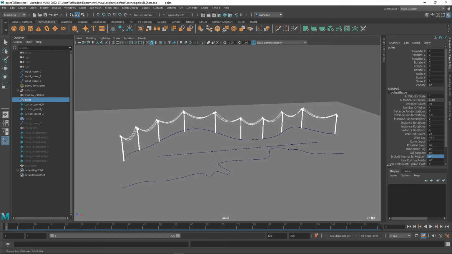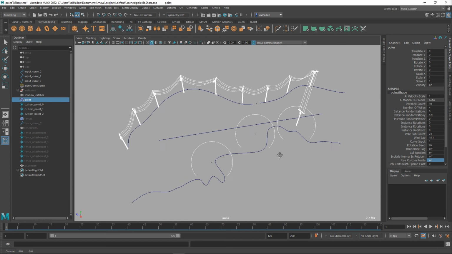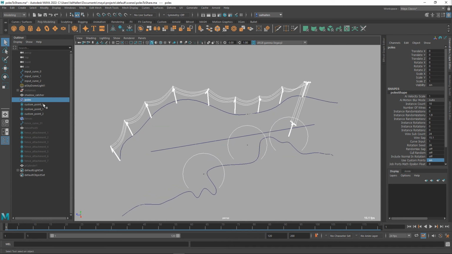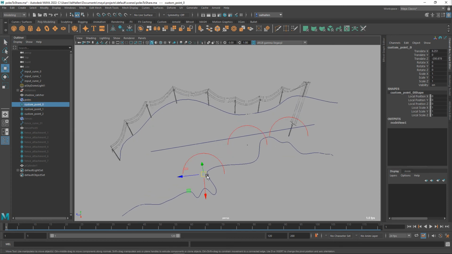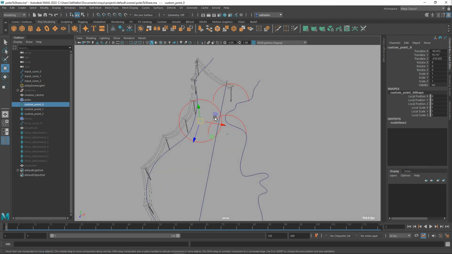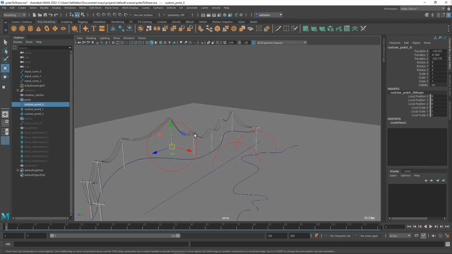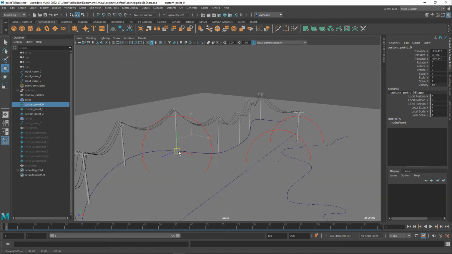Happy. And then use custom points. Turn that on and these locators turn up. And these are the custom points that we've added in. So there's custom point 0. The red circle is the distance from the curve you need to be, I believe. There we are. That's what I'm too high. That's why. There we go. Yeah. The red circle is the distance from the curve you need to be. So this is a completely random point, but you need to be within a certain distance of the curve for it to pick up and add a new one.